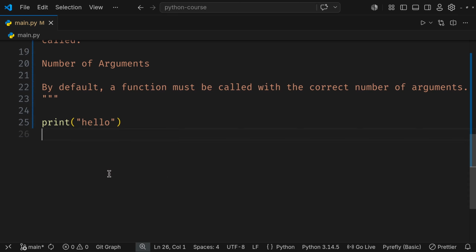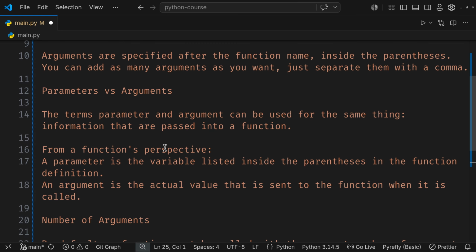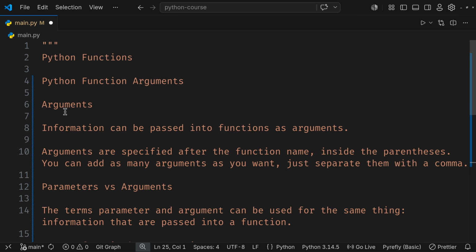So how can we create our own functions that can take some sort of input, and depending on the input, we will get some sort of output? Okay, so let's see that in action. To get some sort of input inside of the function, we have to use the function arguments or parameters. Information can be passed into functions as arguments. Arguments are specified after the function name inside the parenthesis. You can add as many arguments as you want, just separate them with a comma.